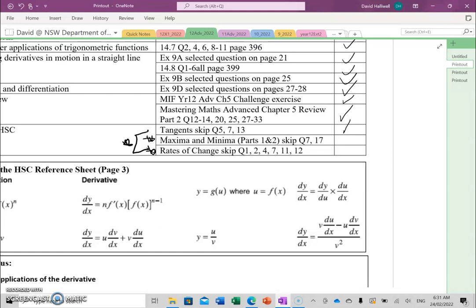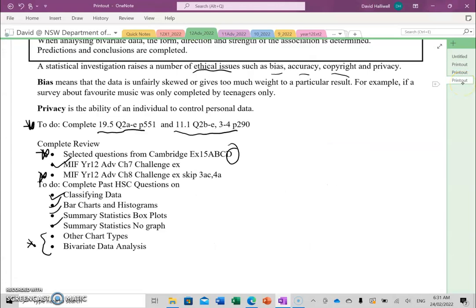Okay, so that when we have our next class on Tuesday, all this stuff's done, and we can start our new topic, which is integration. Our next topic is integration. Okay, so today 19.5, 11.1 shouldn't take too long, and then making sure you've finished off this whole topic. And then tomorrow, be working on those past HSC from 2 topics ago. And then we'll be fresh to start integration on Tuesday.